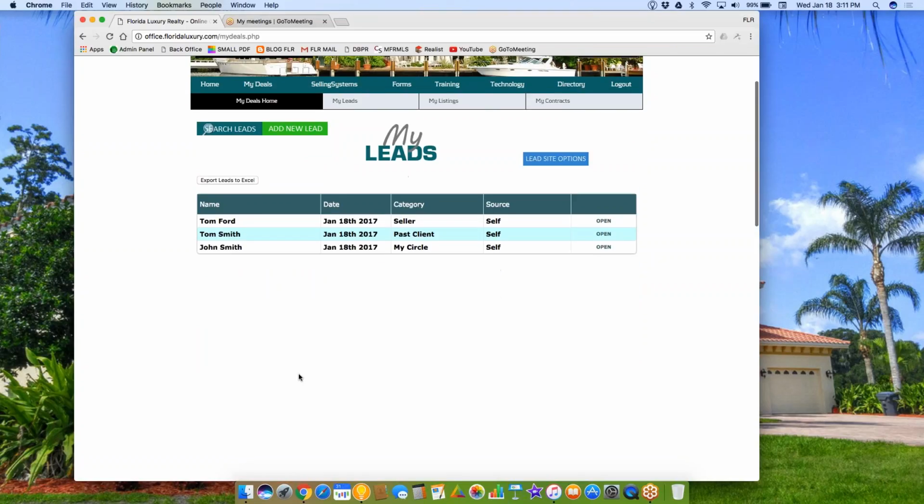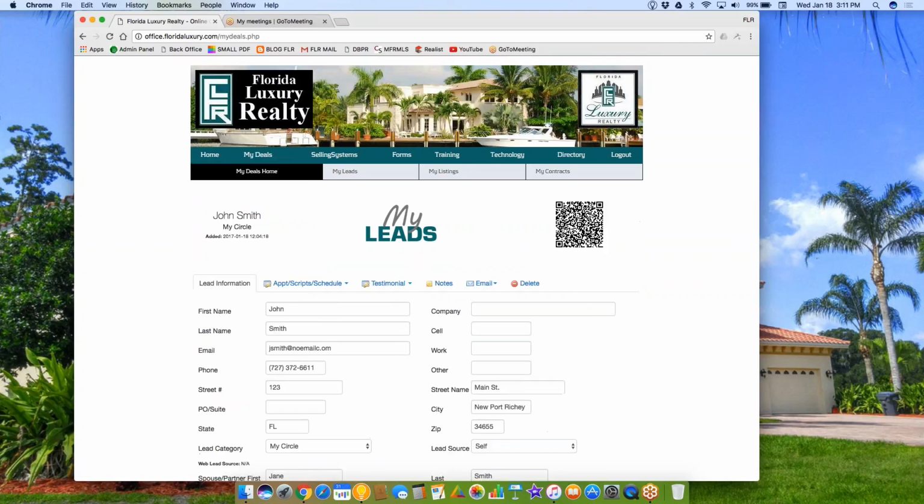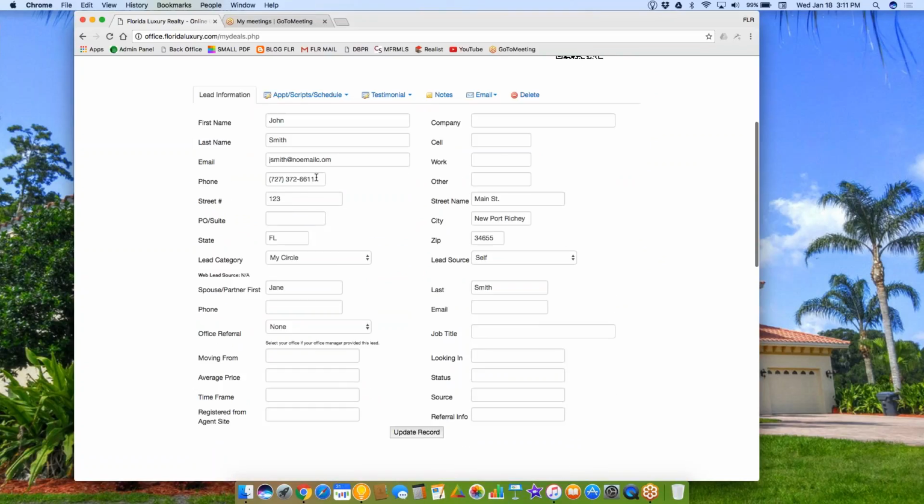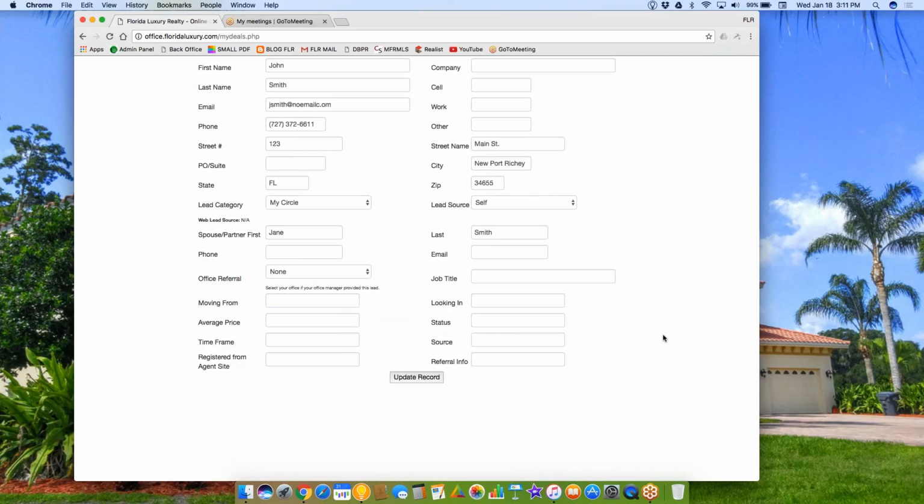So if we look at the 3 leads that we've already installed into the system, I have a seller, a past client, and someone from my circle. And these examples are all tied together in one way or another. So if I open up my circle, his name is John Smith. We have his email address, his phone number, and his home address, which is 123 Main Street, as the one I always like to use. Their lead category is my circle.